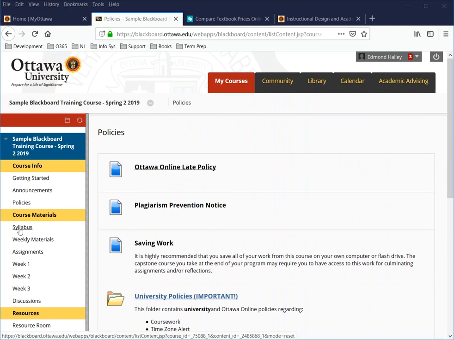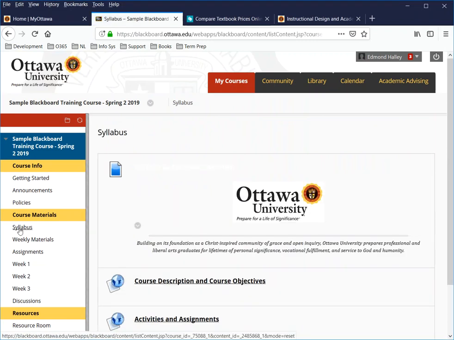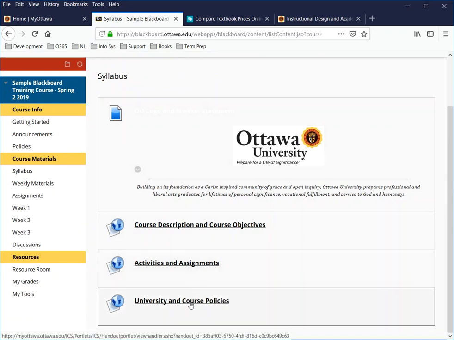Next, we have the syllabus. Syllabi at Ottawa University are divided into three parts: the course description and objectives, the activities and assignments, and university and course policies. Information on the book you will need and the assignments you'll need to complete in the course is contained here. Together, these three items compose your course syllabus. Please review the syllabus in detail.